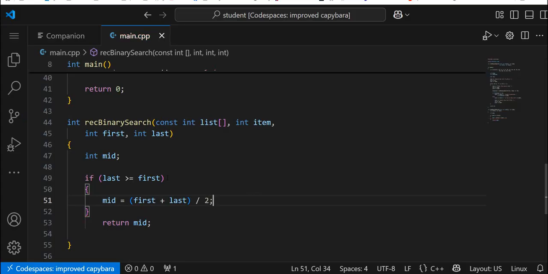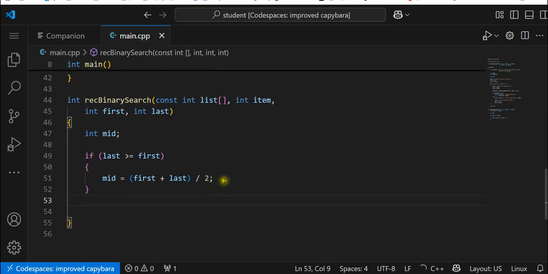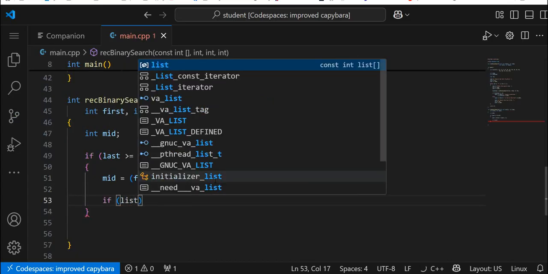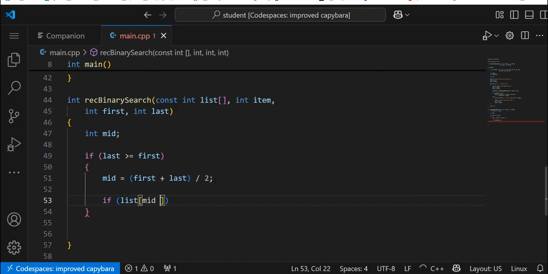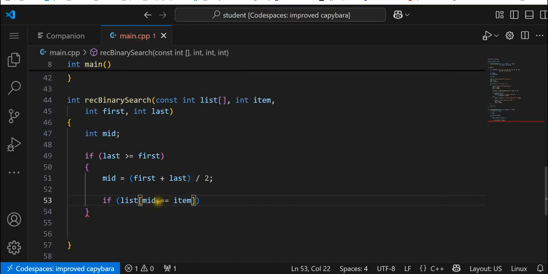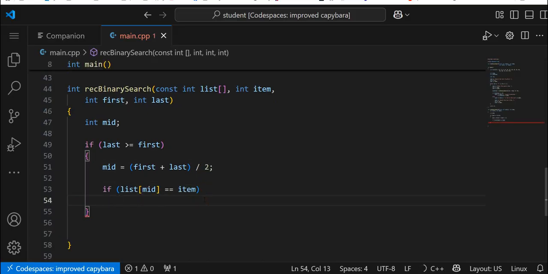Then let's go still. Back here. And let's do if list mid with the equal item. Then we're going to return mid. Just copy that and put it in one more indent.